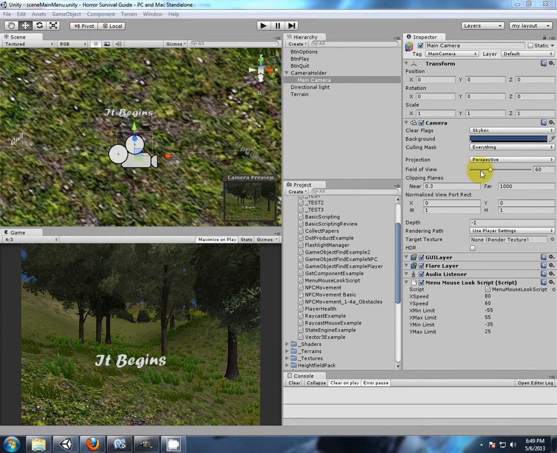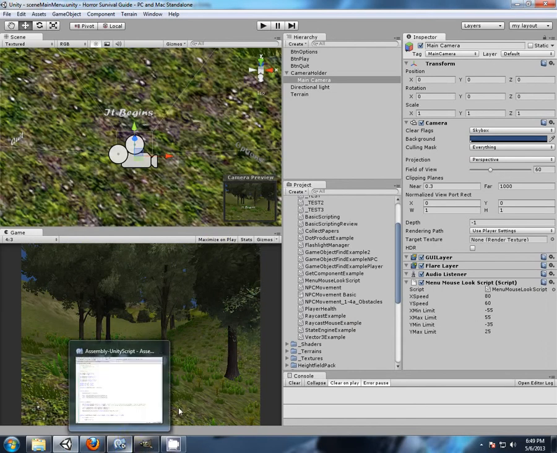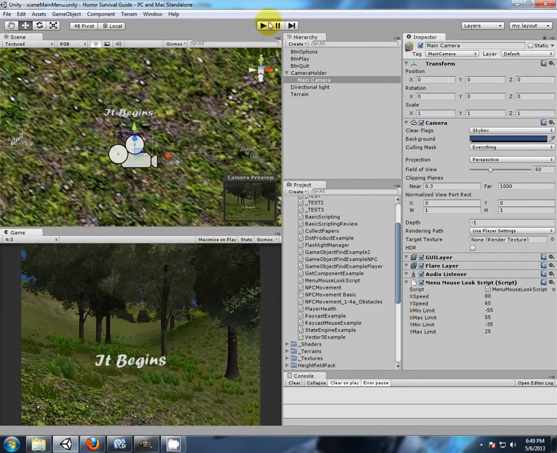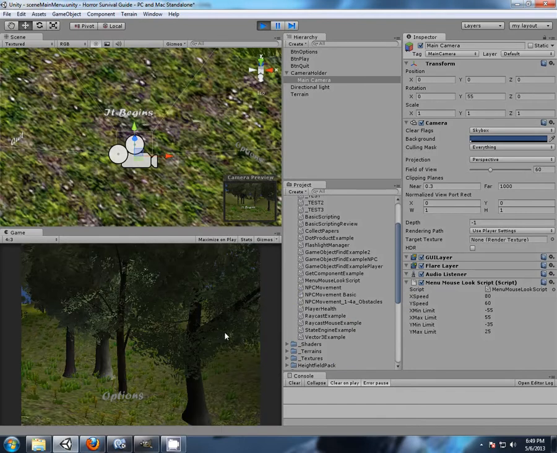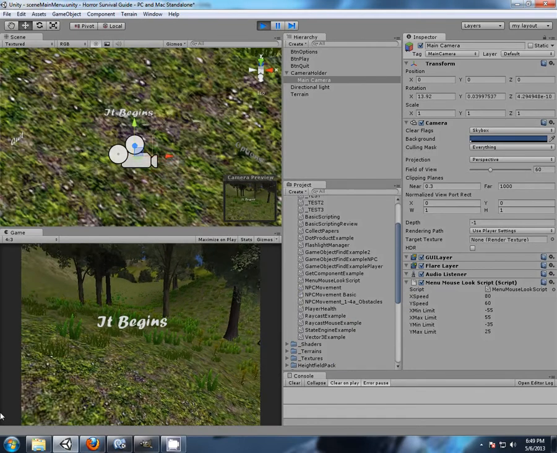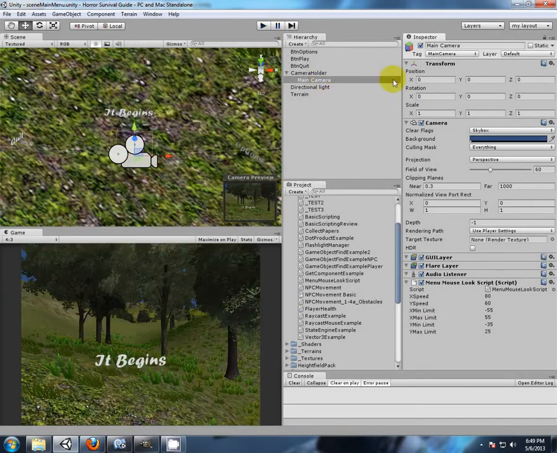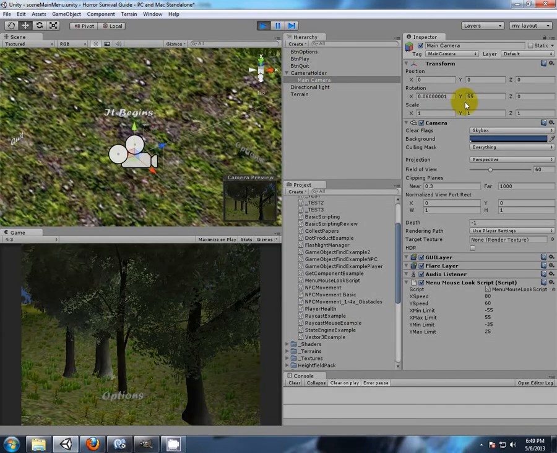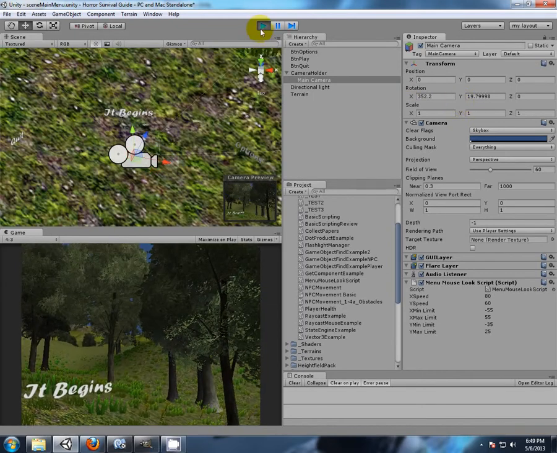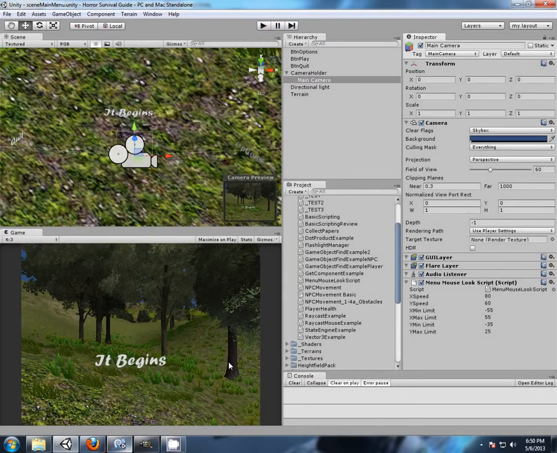I don't think the capture software likes me capturing it maximize on play, so I shouldn't do that. Okay, so we've got the camera looking around. So I have to see why it's jumping. Why is it jumping to a rotation there? It's jumping to 55 on the Y. Why oh why? It's jumping to 55 on the Y.